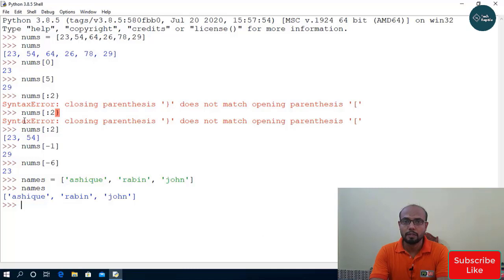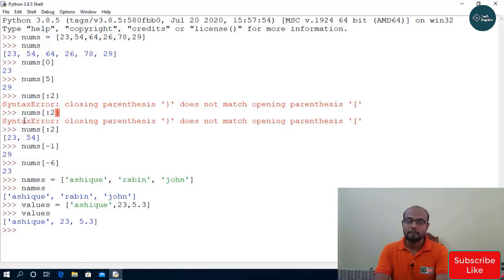Is it possible to create a list with multiple types of values? Like I want to create a list with a name, an integer value and a float value. If I press enter, it didn't give me any error. I have created a list with multiple types of values. If I want to print this, yes, I got that answer. That's the beauty of using a list, because we can have different data in a list. That's not the case in any other language like C, C++ or Java.